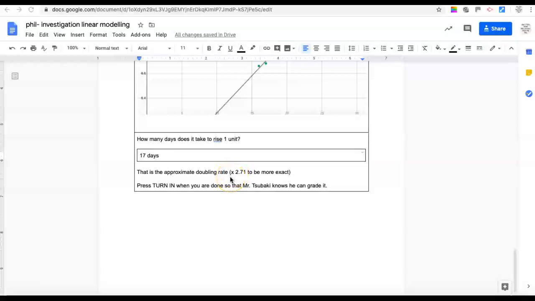Actually, the natural doubling rate is 2.71 for reasons that were explained in that great YouTube video that was in our exponentials chapter. And after you finish calculating that, then you just go up to the top right-hand corner, and if you're in Google Classroom, you just press turn in, and the thing is done. And that's it.